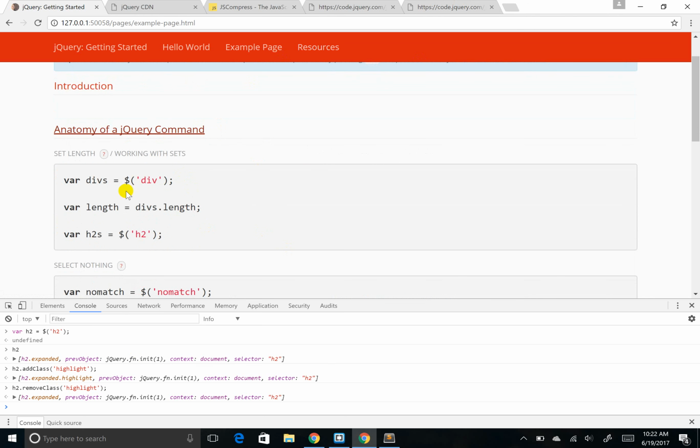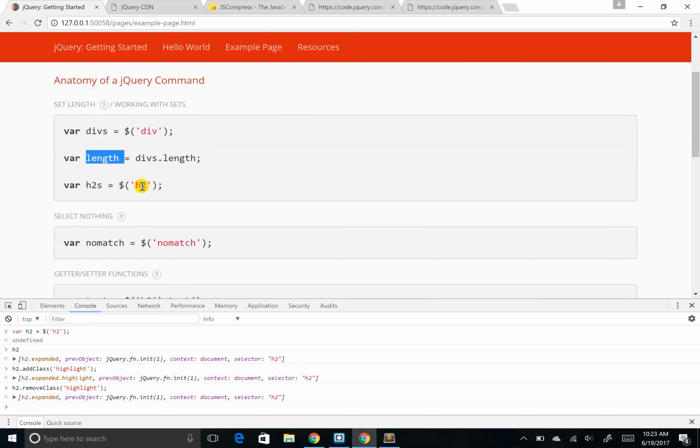So here is basically another way. This is your simple selector. I wanted to select all the divs. You pass your simple selector, you get all the divs, and if you wanted to find the length of it, you can call your length method to give the number of divs that you have. Here is another one. Give me all the h2s.